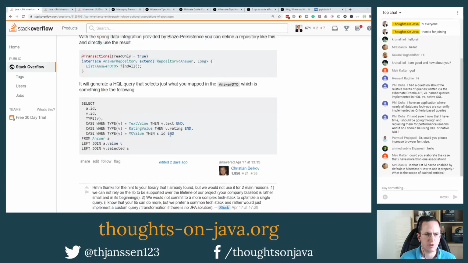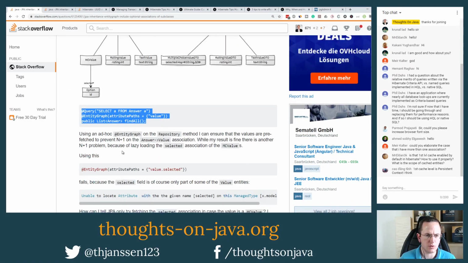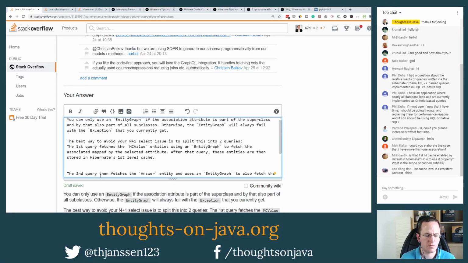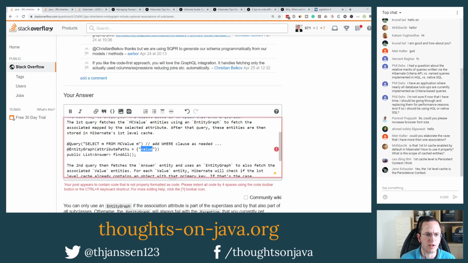So let's quickly create here a few code snippets as well. So we have this, and we select from MC value M, add where clause as needed. Entity graph, is it value? No, selected. Selected.